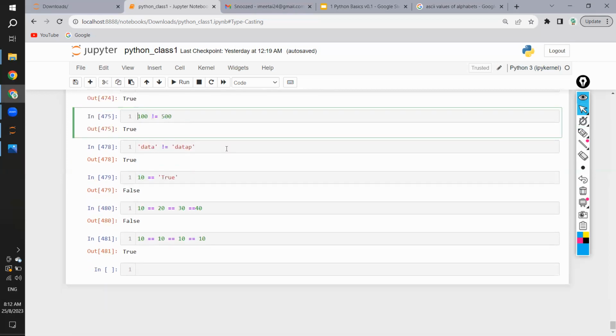After that, we have just three or four operators left, like logical, assignment and ternary operators, which we are going to cover in our next class. So that's the plan, and I think we are good.